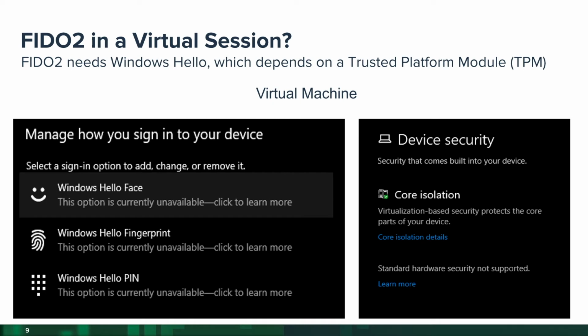Okay, so finally, FIDO2 in a virtual session is good, except that in a virtual session, none of the components for FIDO2 are there, right? So you don't have Windows Hello facial recognition, fingerprints, or PIN. You don't have a TPM, which is a trusted platform module. So how are we doing that?